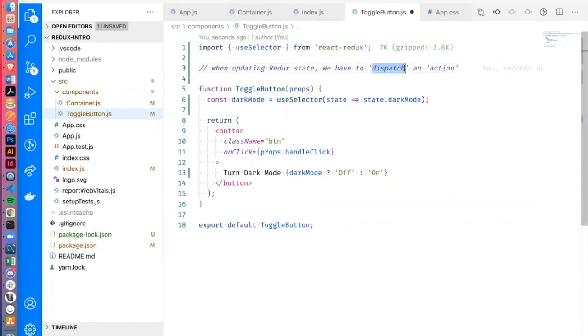So let me just make a note up here. When updating Redux state, we have to dispatch an action. All right, and these terms sound kind of technical and frightening or whatever, but it's not really a big deal. Redux is going to give us a function called dispatch that we can use, and an action is just going to be a regular JavaScript object. That's all it is. Okay.